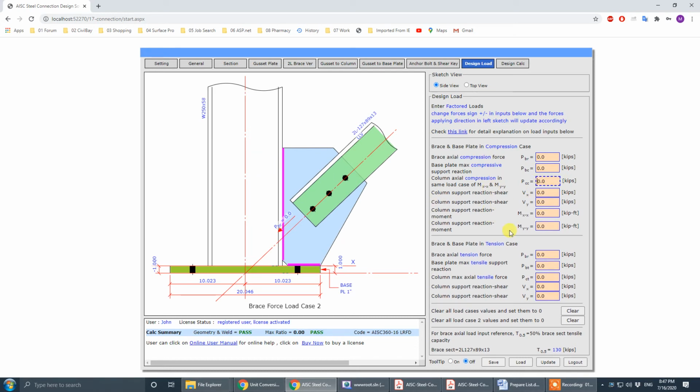So when we design a base plate, we only care about the maximum foundation compression or tension, which is the combination of brace actual load and column actual load. It might not be the load case where the maximum brace load happens. So we have two inputs here for different design purposes.